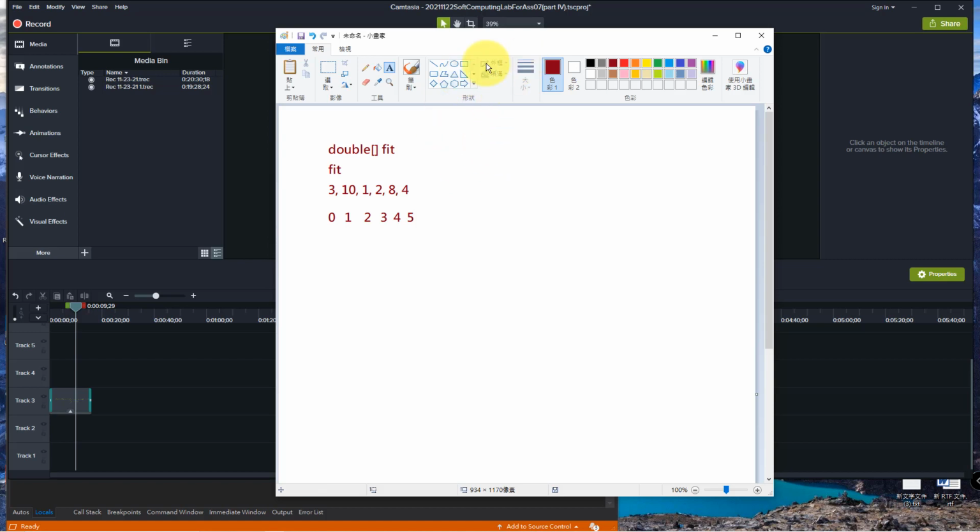The whole idea is that we set up a roulette wheel. The total should be 28. This part is 3, then this part 10, then 1, then 2, then 8, and then 4.